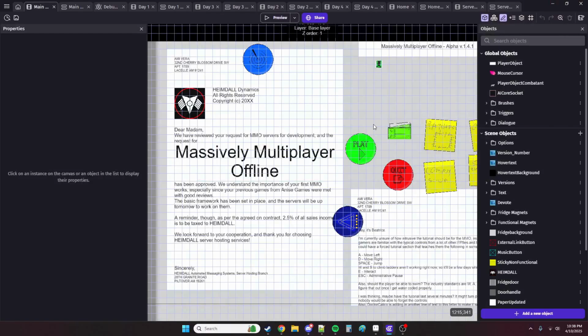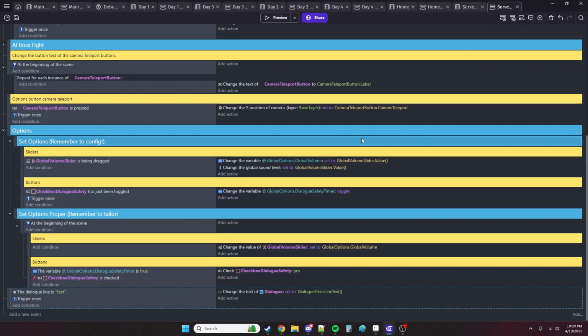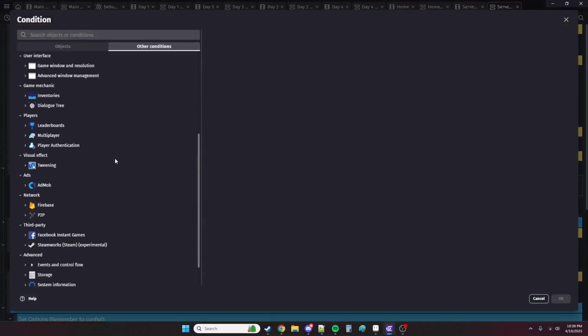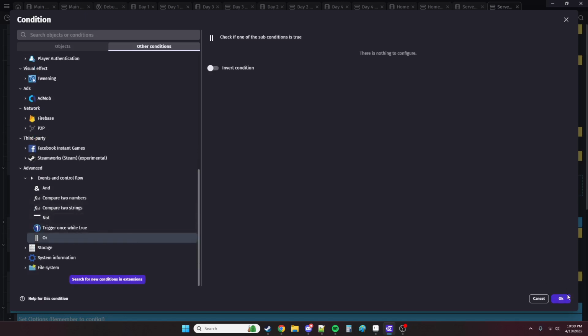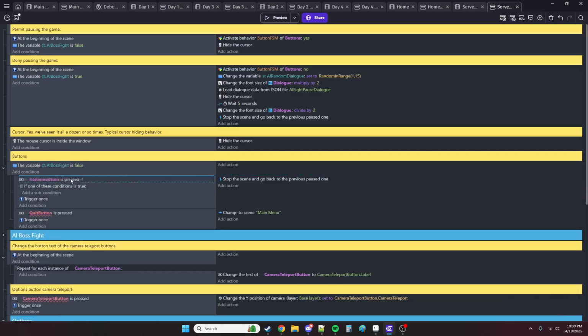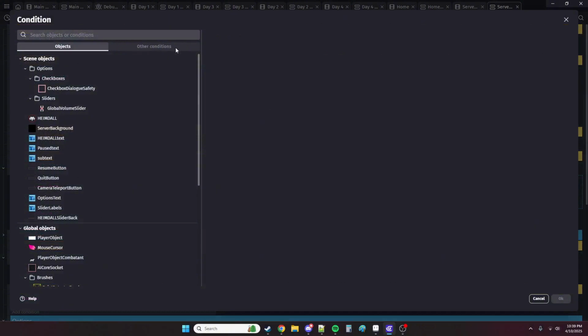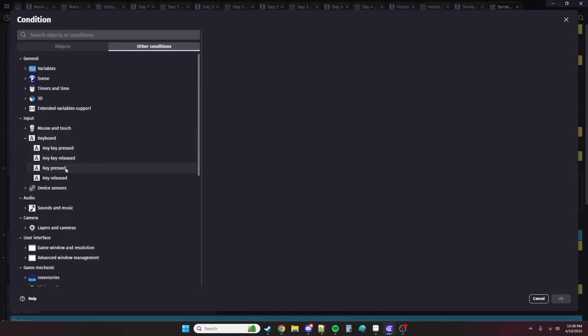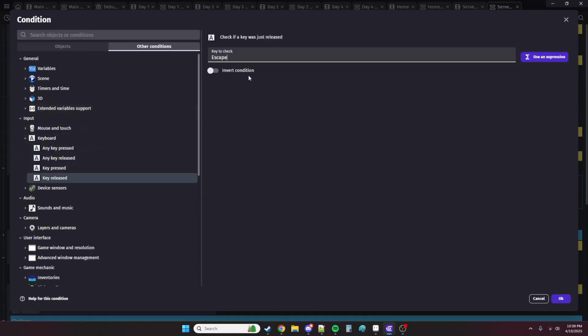Actually, I want to add something else. Server pause menu. Let's add in an or statement. Or conditions. Keys, which is over here. Key released. Escape.